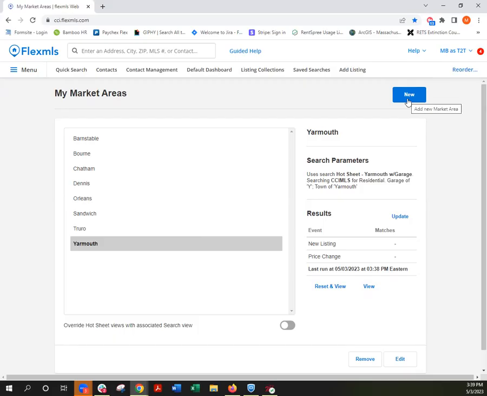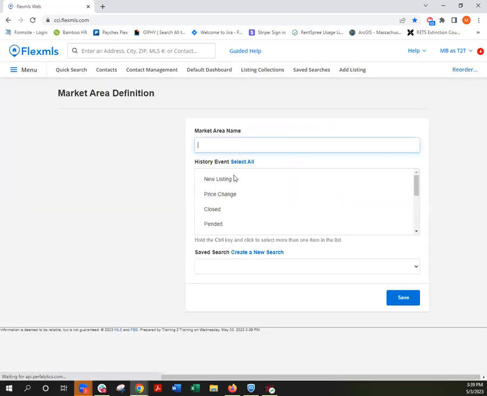Again, to review it, you would come up to new, name the market area, select the events you want, create a search. And the most important thing to remember when creating a search is to uncheck status, because it's not dependent on the statuses. Hot sheets highlight changes that have occurred in a specific amount of time and are not dependent on statuses.